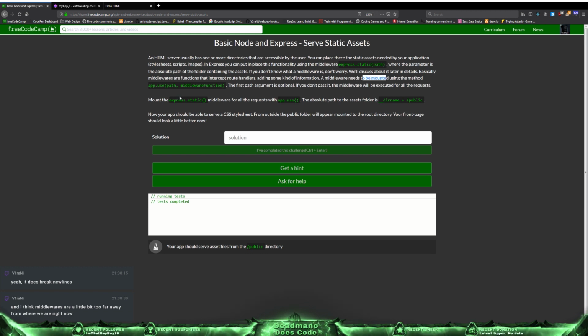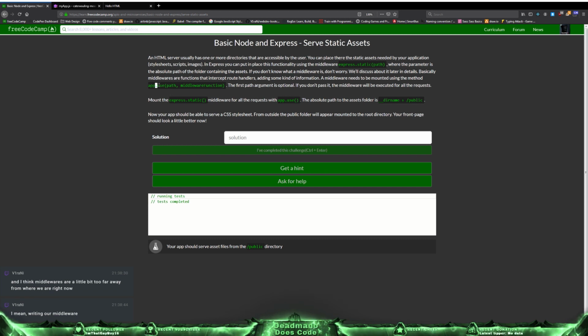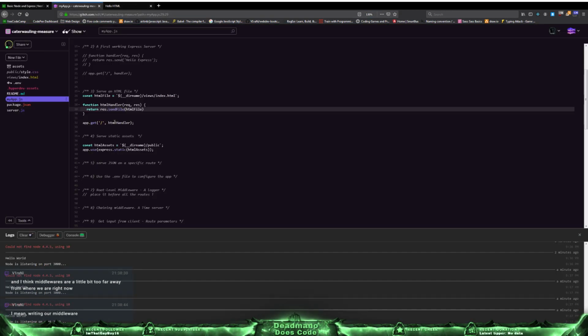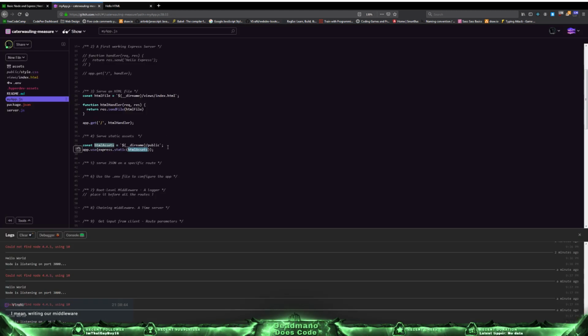So it needs to be mounted using the method. So we did get that. But the part here, do you see again what doesn't make sense? Here, it says app.use path and then the middleware function. It specifically says that, but we did it as app.use express.static and then the path inside of that function as an argument. Like, what? So does that work? Did we do it wrong? Did we do it right? No one will ever know.